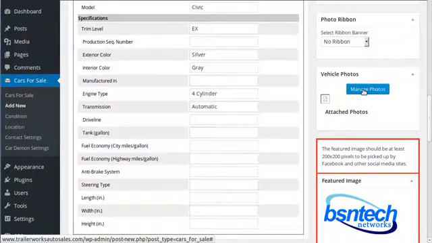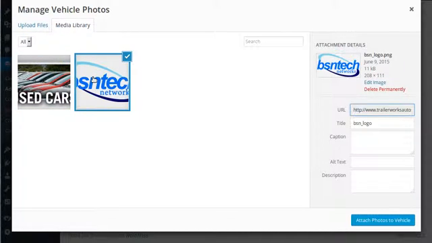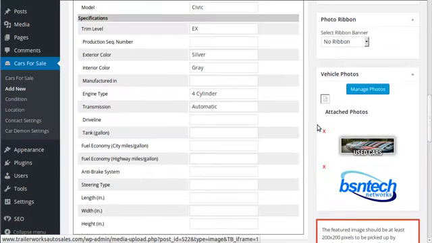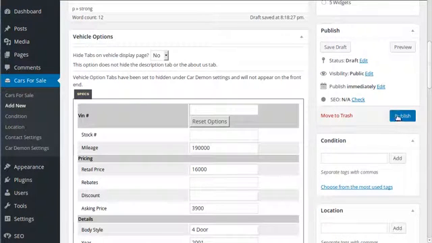Next, manage photos. Again, you can put multiple photos in here. So I'm going to click that one. And now if you notice, when I click that one, it takes the check mark off. But if you click on other ones, what you'll do is hold down the control key, and then click, and that will allow you to select multiple pictures at the same time. Same thing here, you've got the upload files, so you can upload multiple files at the same time. And then once you have them selected, hit attach photos to vehicle. And there they are. Okay, so I'm going to come up here and hit publish now.